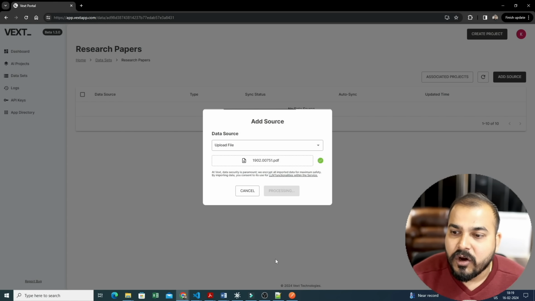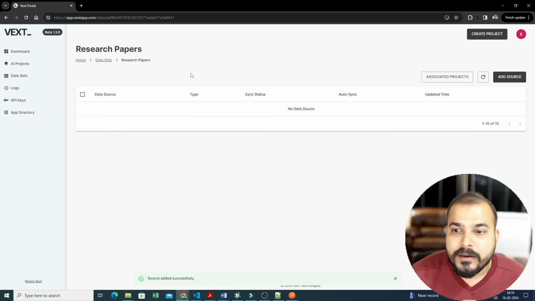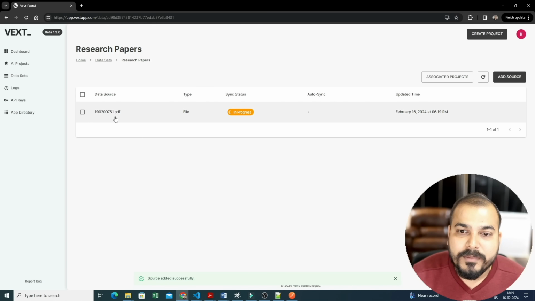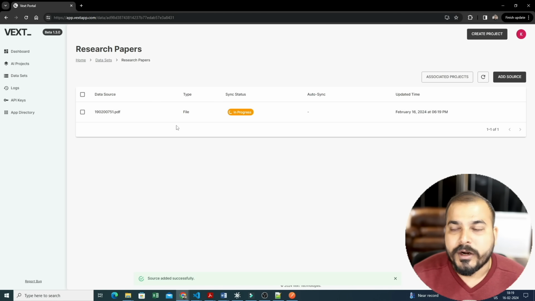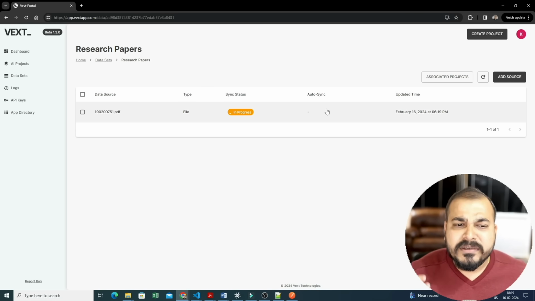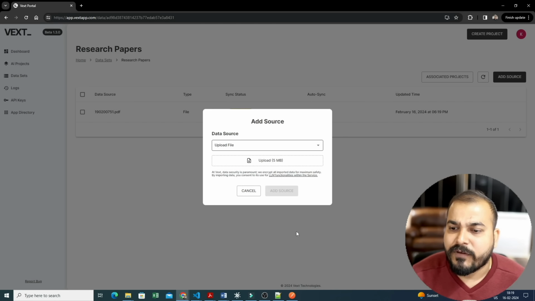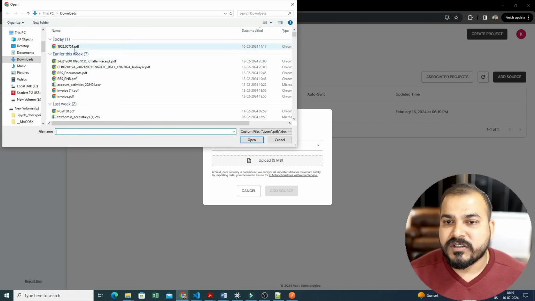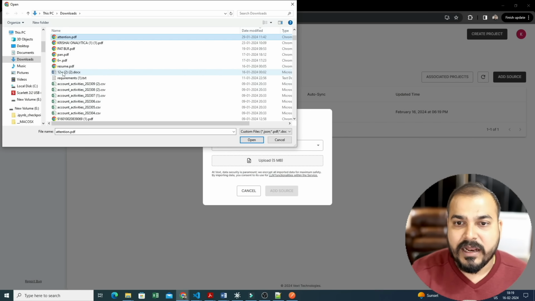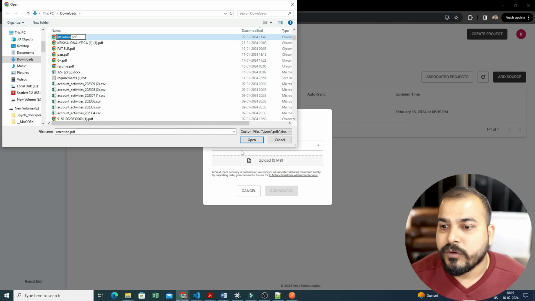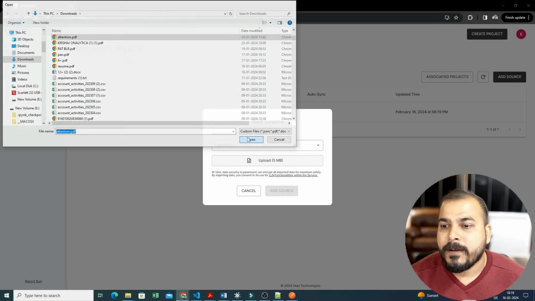So I will go ahead and click on add source. As soon as I click on add source, you will be able to see that this PDF file will get uploaded over here. Let me say that I have more files to be added. So I will click on add source, and let me upload one more file. Now there is one more research paper available over here. So I'll write Attention. Attention Is All You Need. Okay, so I will click it over here.